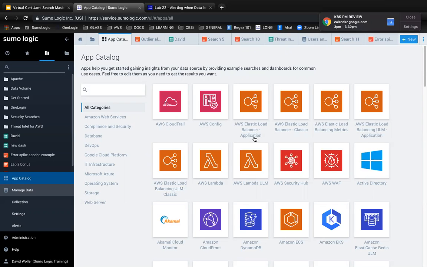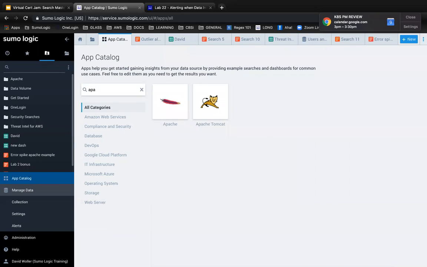So for what we were looking at today, Apache, we have pre-built queries and dashboards that you can install, and they work out of the box. All you have to do is install them and open them, and they will show you the results for those queries and those dashboards. So for those that are looking ahead to lab 23, that's how you would do that: just search for Apache and install that one, and check out all the cool stuff that it gives you.